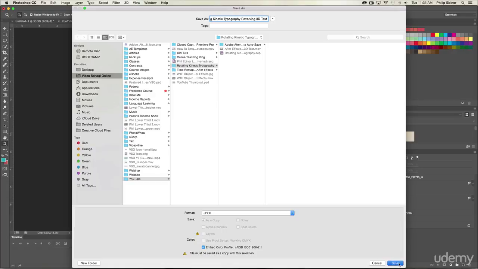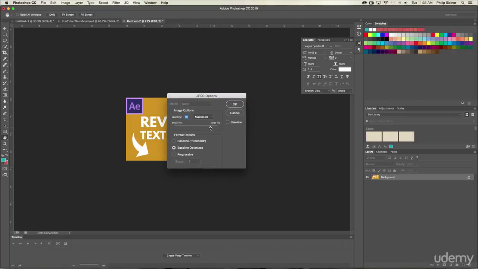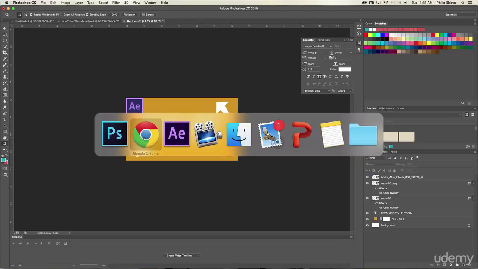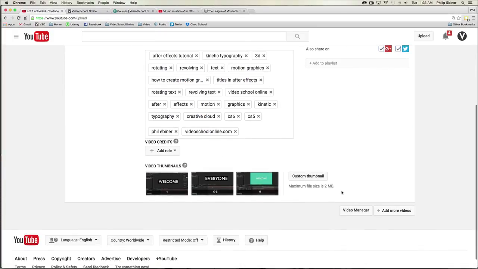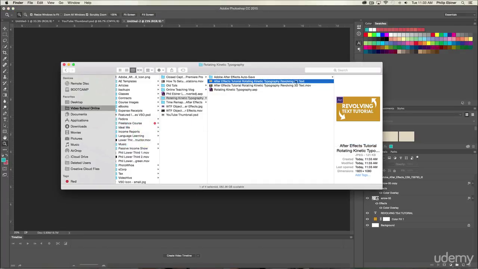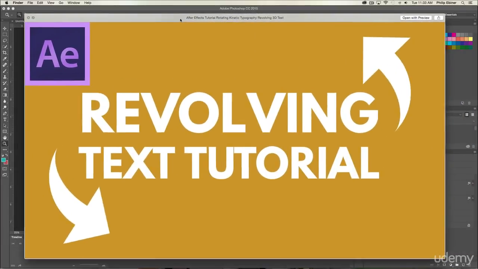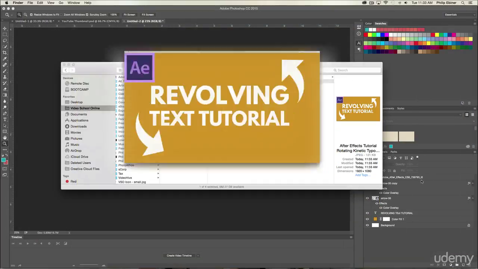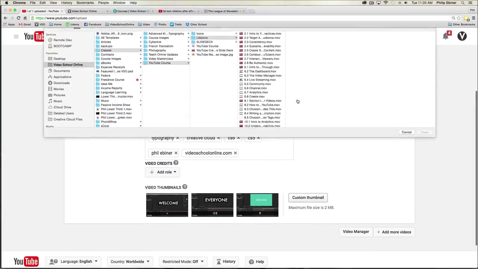SEO purposes. Save. I want to make sure that it is under 2 megabytes, so I'm just going to put it at high quality. You want to make sure that it will upload because on YouTube you will see when you're uploading your thumbnails that it has a max file size of 2 megabytes. So I will just see what it looks like. It is 121 kilobytes, so JPEGs are really small file sizes. Looks amazing.